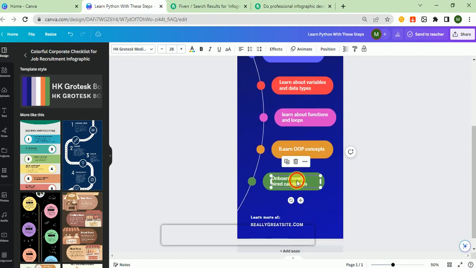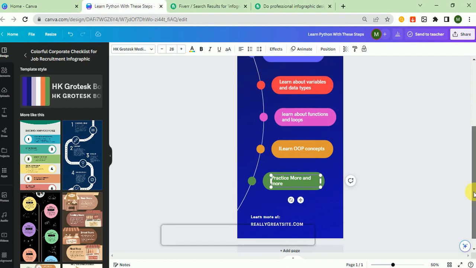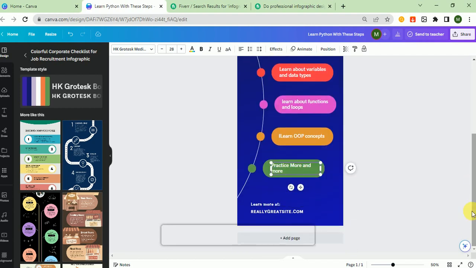So after that, practice more and more. So this is a roadmap to learn Python. So we present this roadmap in this beautiful infographic. So this is ready. After that, we also change the website name, like python.org, which is the official website of Python, and this is ready.